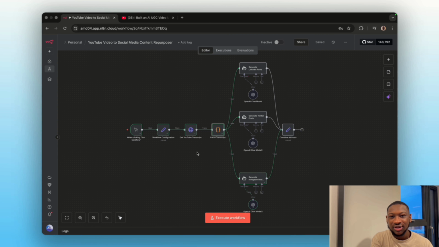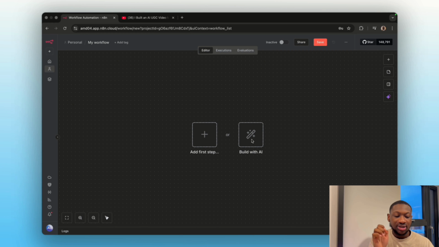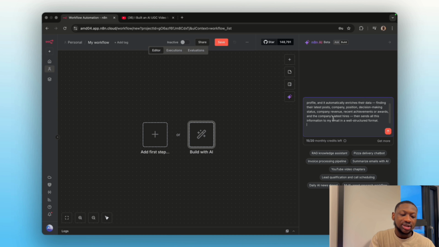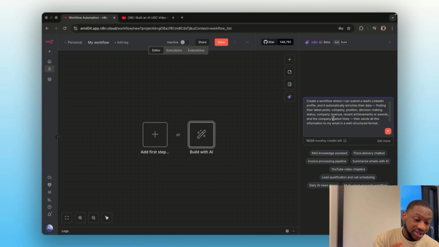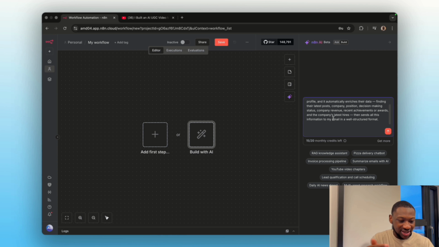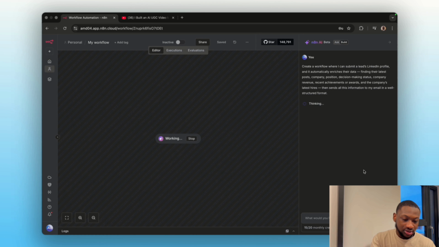Let's move on to our third and final test, which is the hard one. For the third and final one, we're creating a lead enrichment system, and here's the prompt that we provided. Create a workflow where I can submit a lead's LinkedIn profile, and it automatically enriches their data, finding their latest post, company position, decision-making status, company revenue, recent achievements or awards, and the company's latest hires, then sends all this information to my email in a well-structured format. So let's click on send and let's see what it does with this prompt.